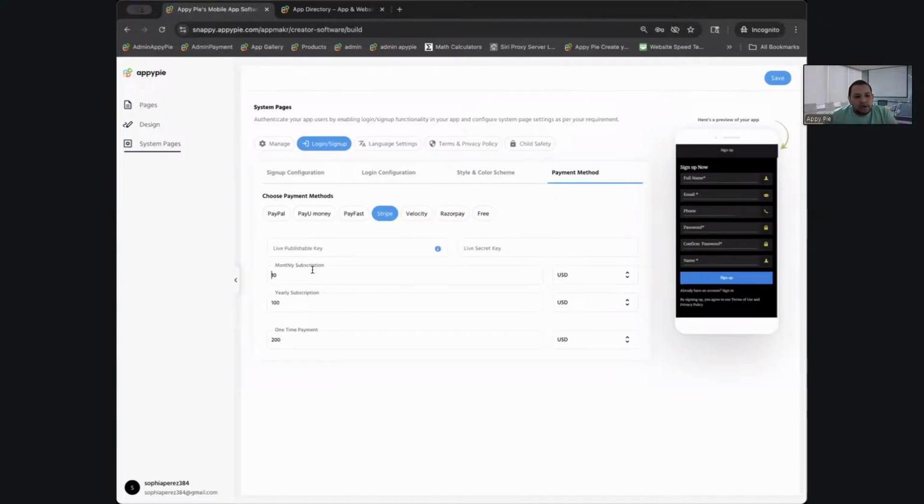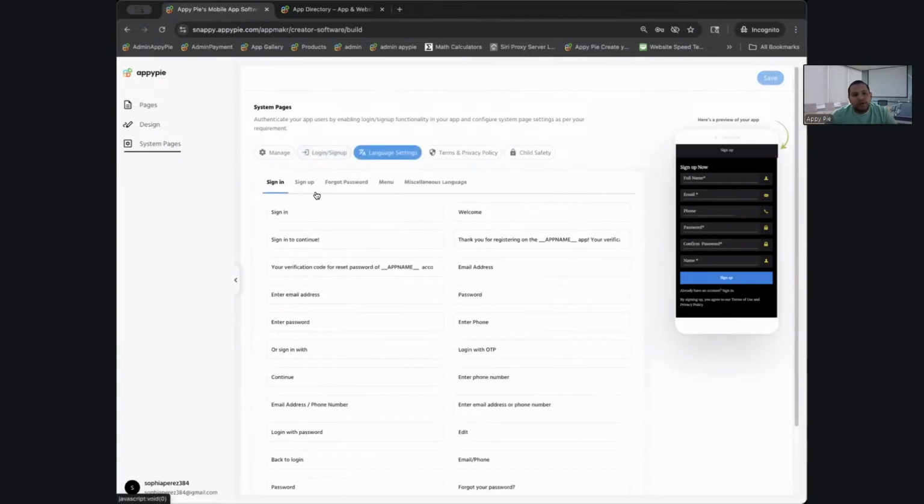If you're only going to have monthly, then you just worry about entering the monthly details. You don't need to worry about the other two, or you can use all three of them, however you like. That's totally up to you. Awesome, guys. So that covers the whole login registration section. Next, we also have language settings.